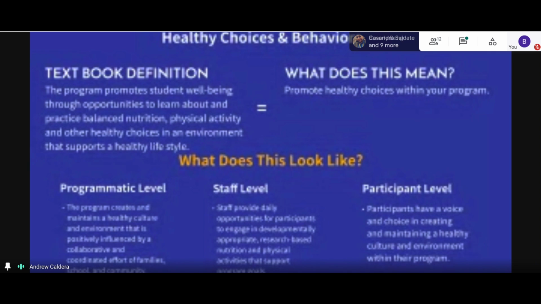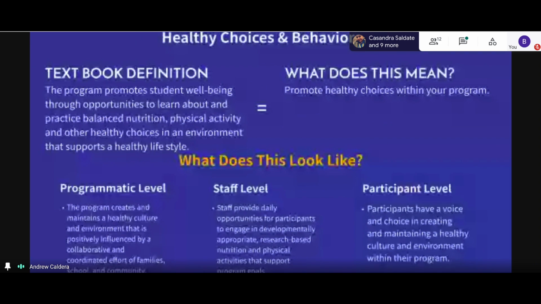At a program level, we want to create that healthy culture and environment that is positively influenced by collaborative and coordinated efforts of family, school, and community.